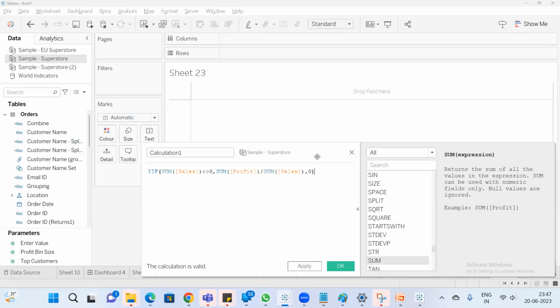I can write this in two ways. It is similar to the if calculation, but I'm writing it in an if calculation also so that you can understand. If sum of sales not equal to 0, then sum of profit divided by sum of sales.